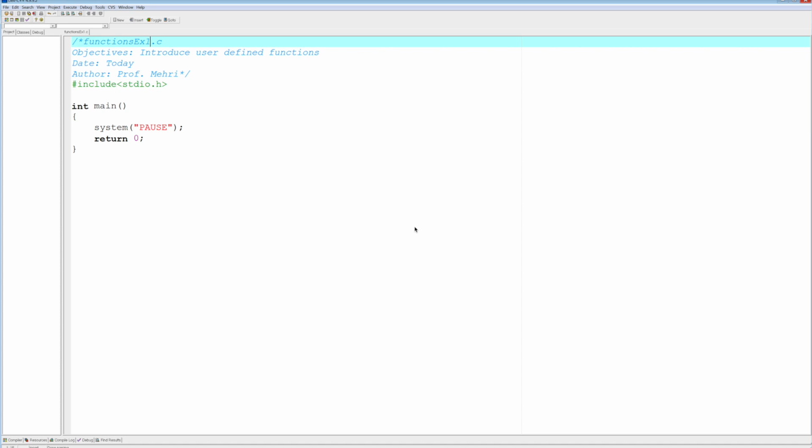Greetings again. So now we will introduce you to functions. We have seen those before, but these functions were not user-defined functions. That means you did not create them yourself, other than main. So examples of functions you didn't create is system.